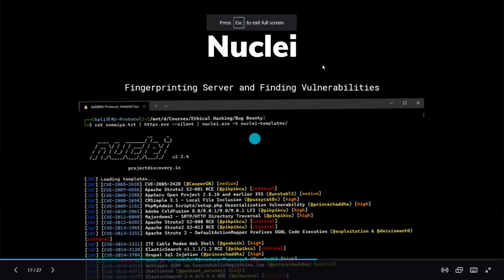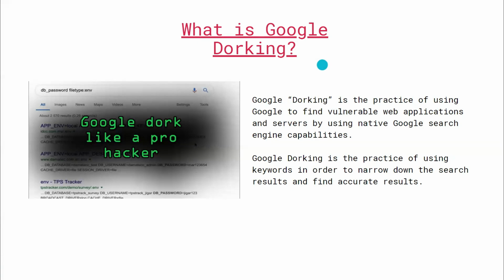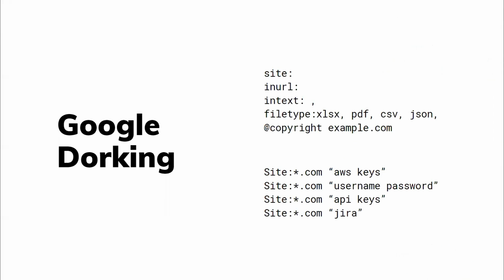Coming to Google Dorking, as I said, Google is one of the most beautiful tools you can ever use. Now, what exactly is Google Dorking? If you do not have this idea, Google has created a specific set of keywords which will narrow down your search results and let you find accurate results. But yes, we can use this feature to do something else.